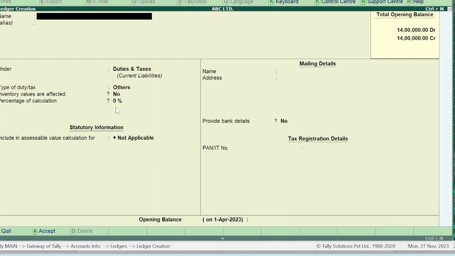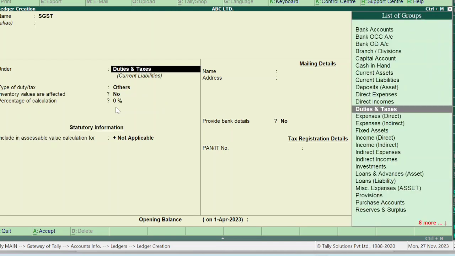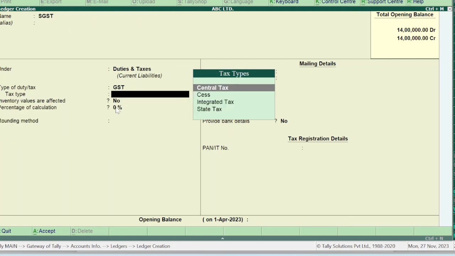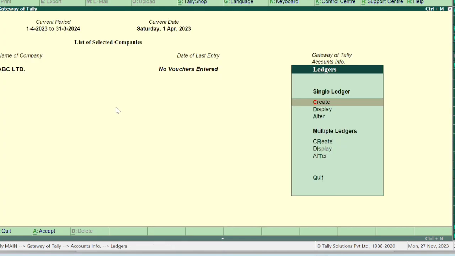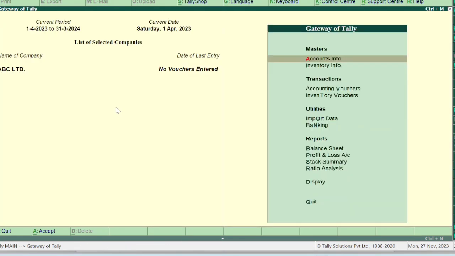Fully accepted. SGST, it's a state tax. Here also 0%. Only in IGST we will mention the percentage of calculation. We have already mentioned SGST and CGST for every item, so we will not mention it here. Yes, our three ledger accounts are prepared.